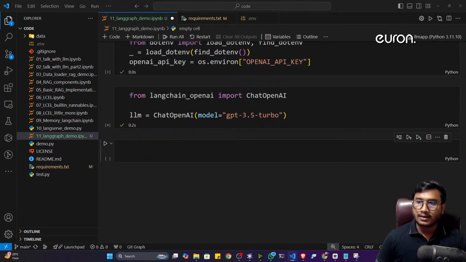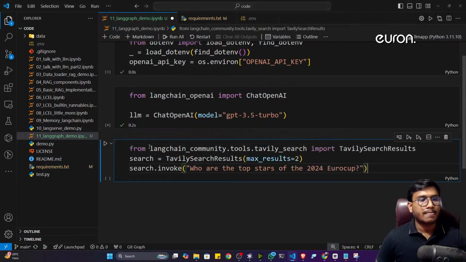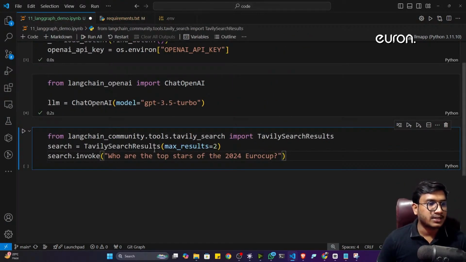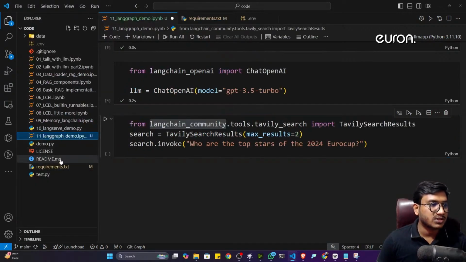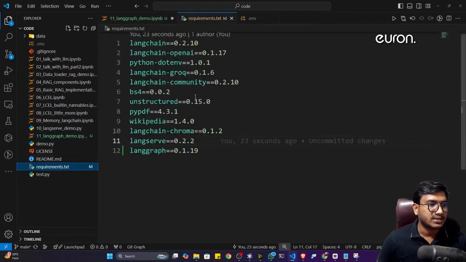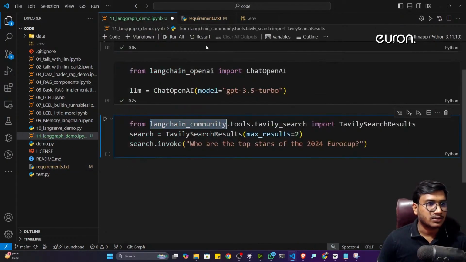You can test the Tavily search results. So inside LangChain we already have this Tavily search functionality. It is available inside LangChain community. So we already installed LangChain community. Let me show you. The LangChain community is already there. So here I'm importing this Tavily search results from the tools and Tavily search.